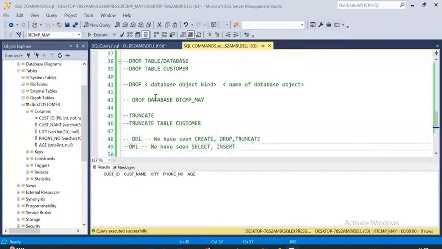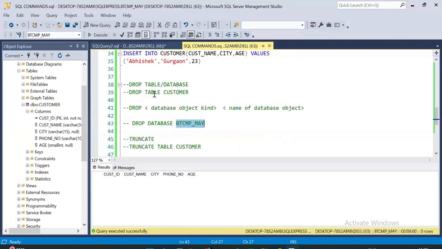Okay. So what drop will do is it will delete the data as well as the structure of the database object. So if I drop a table, it will drop the entire table. That means that table does not exist anymore. So you just write drop. If you want to drop a database, like you create a database, create database name, when you want to drop a database, drop database name. Similarly, if you want to drop a table, you can simply say drop table and the name of the table, customer. Drop means what? It will drop it. That particular thing won't exist.